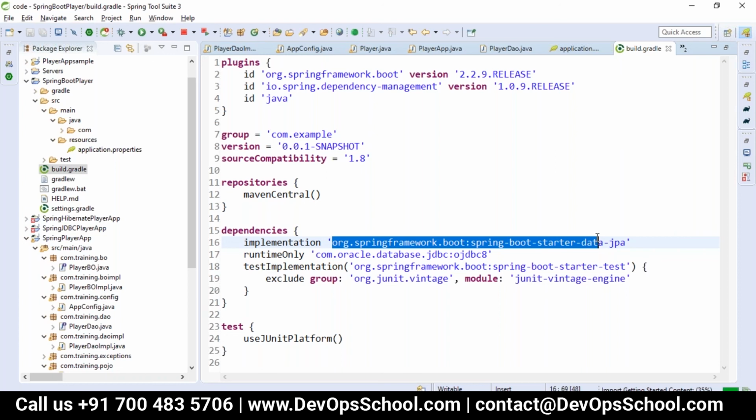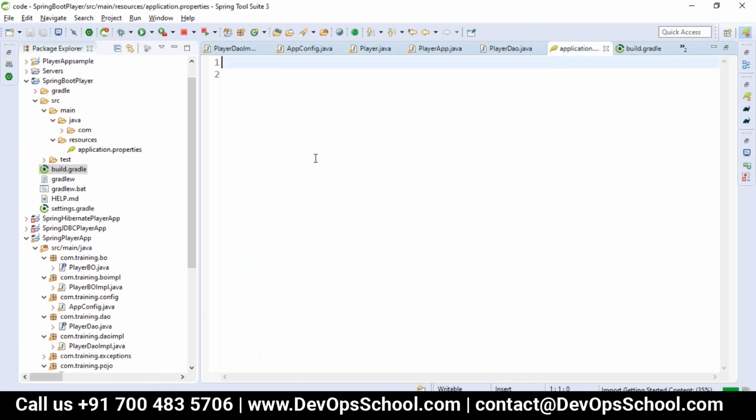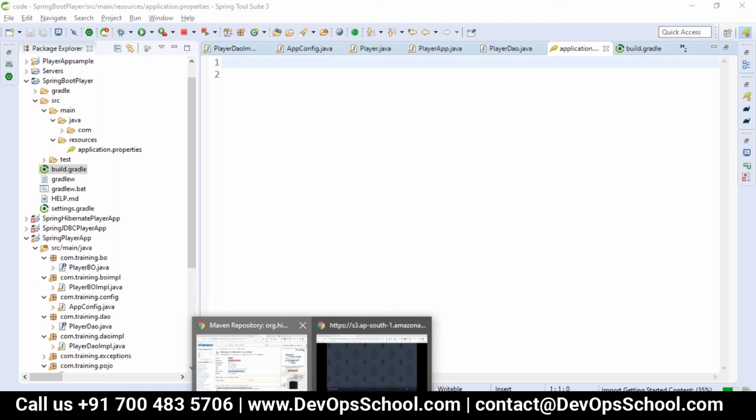But how does it know a URL should be configured? Because you have mentioned this library, the starter, as mandatory. Depending on the starters you have configured, those properties will be looked up in our application.properties. If those properties are not configured, it will throw an error. This way, the Spring Boot application takes care of your dependencies and the properties you have to configure. Let it download.